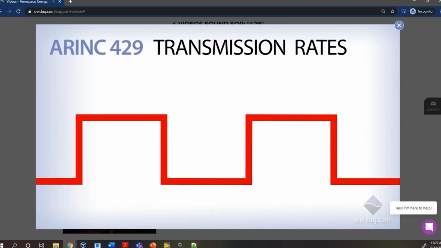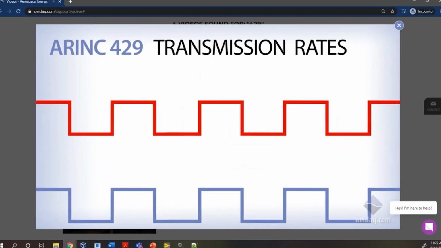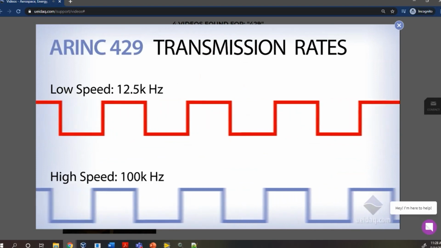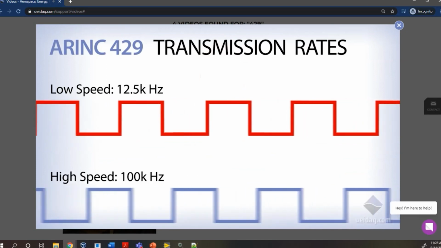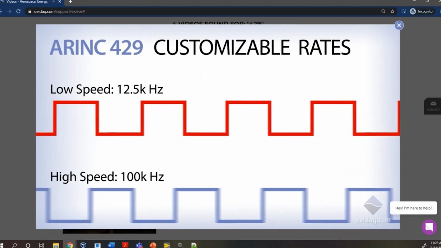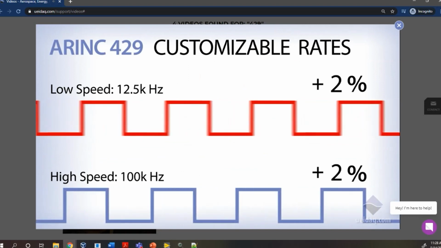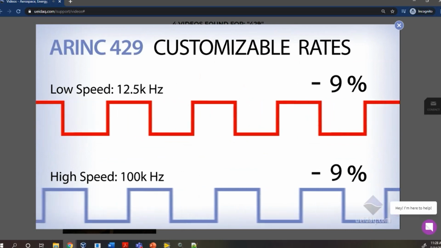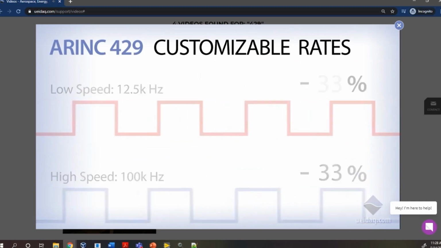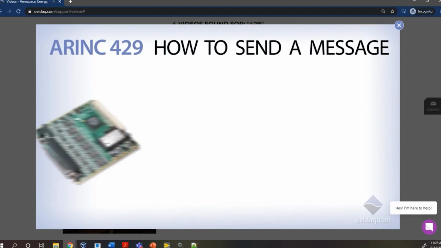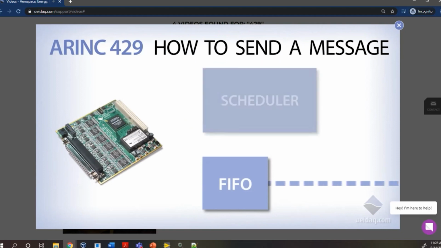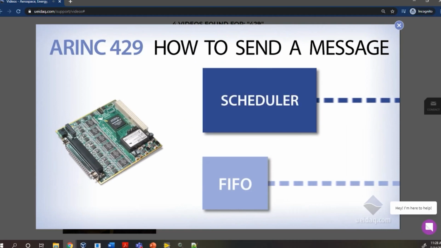Typically, ARINC429 allows for two standard transmission rates, one at 12.5 kilohertz and the other at 100 kilohertz. Based on customer requirements, UEI has added the ability for you to adjust the transmission rates. You can increase each standard rate by 33% or decrease each standard rate by 33%. Next, we'll discuss how to send messages. There are basically two methods, either through a FIFO or using our advanced scheduler. And you can actually use a combination of both.